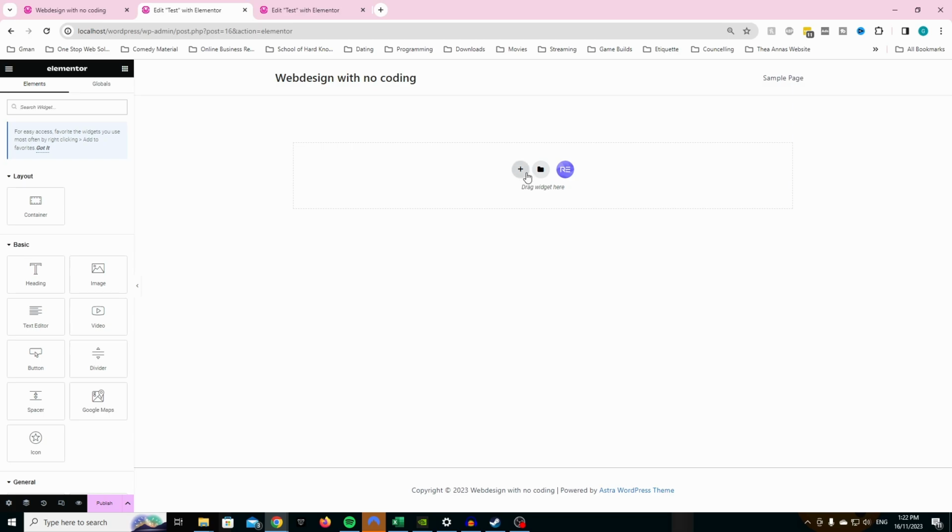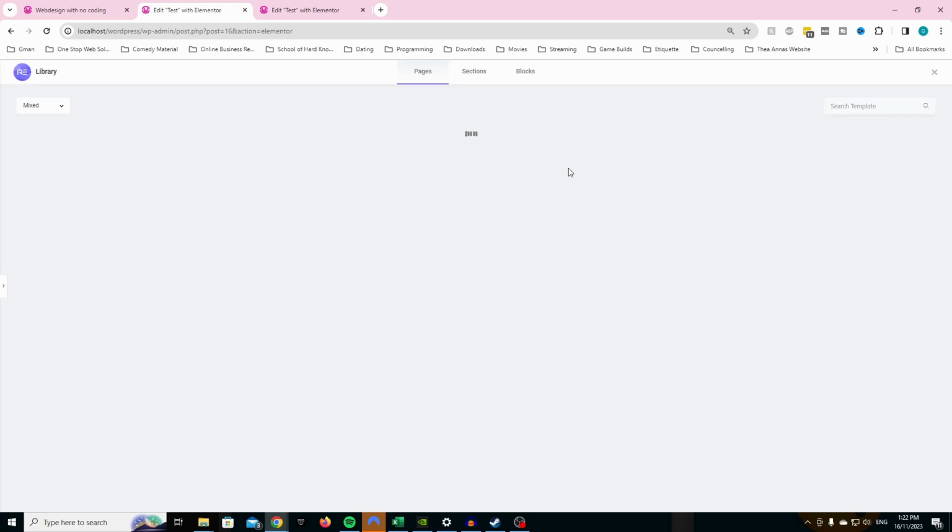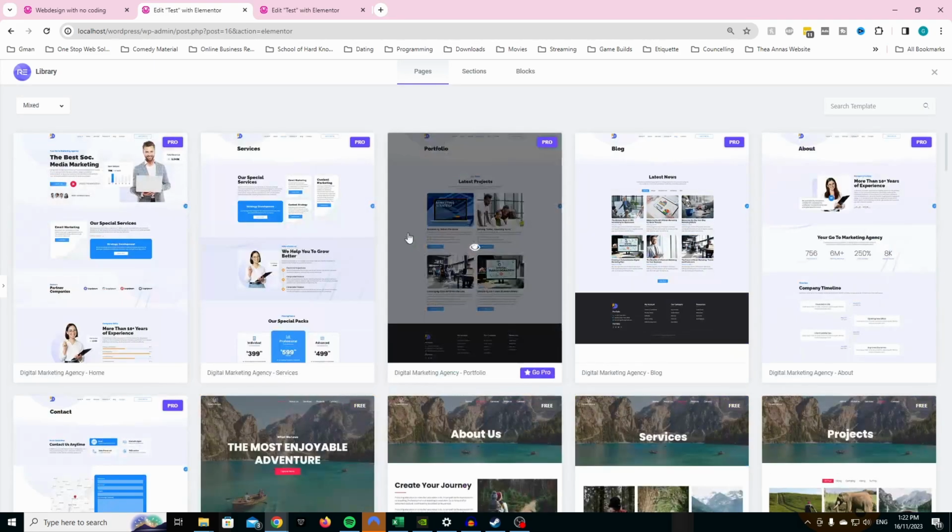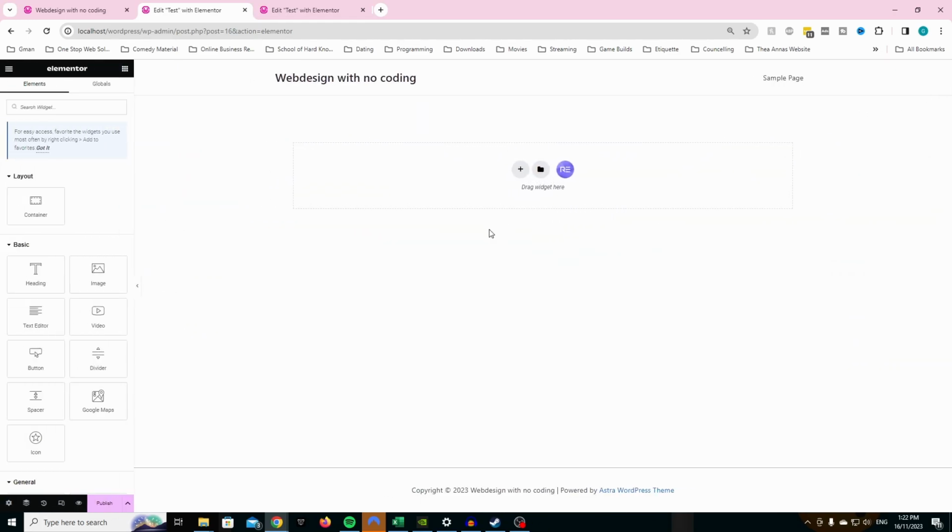So you'll have 3 options here. Add new container, which basically adds a new section. You can add a template, or if you click on this, it'll take you to templates that you can use. But for our purposes, I'm just going to show you how to add a section. So you're going to click on the plus icon.